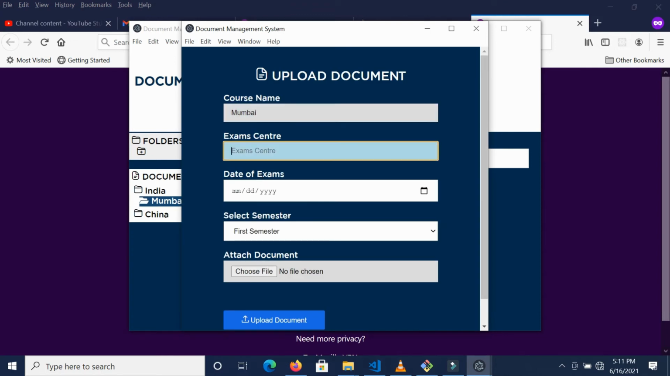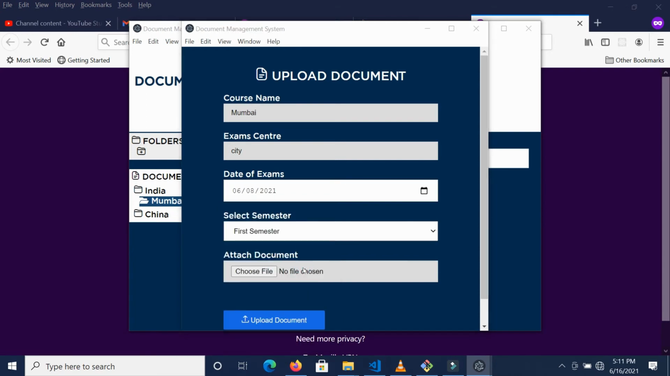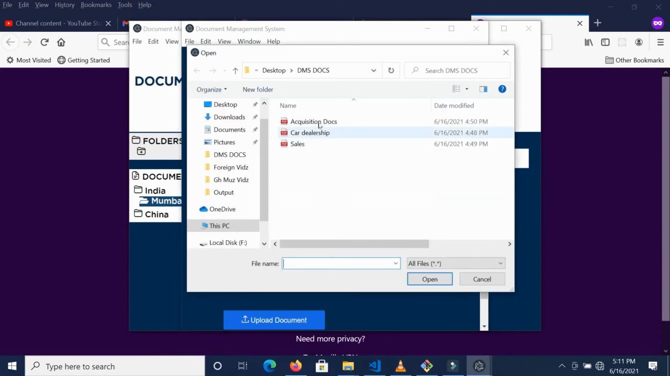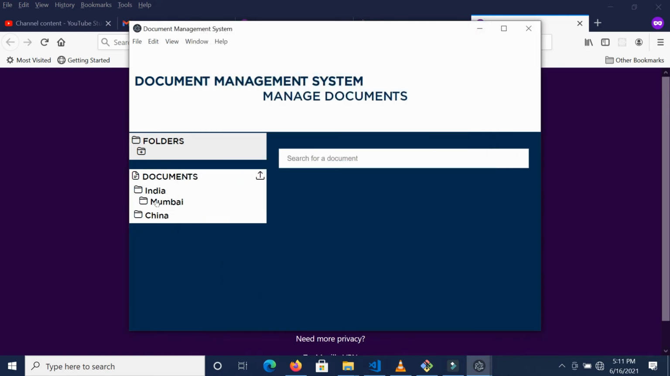So city, for instance. Let's set any date, and let's upload any document, right? And there you go. So realize that when we click under Mumbai, there is a document uploaded right over there.